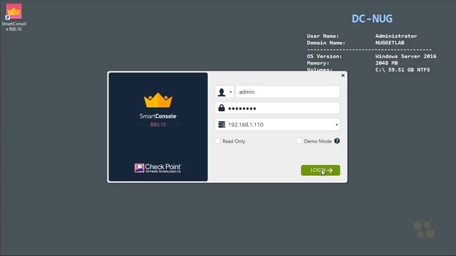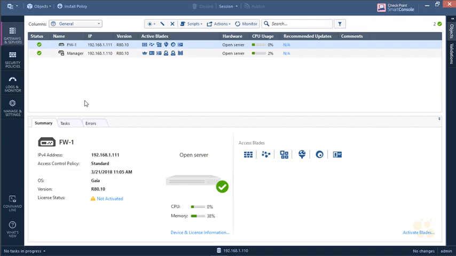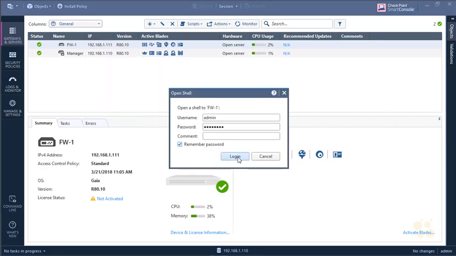So we'll click Login. And then here in Smart Console, let's go ahead and click on Gateways and Servers. And from here, to get the command line interface over at Firewall 1, we'll simply right-click on Firewall 1. And from the drop-down, we'll hover over Actions. And then from the submenu, we'll select Open Shell. We'll put in our username and password and click Login.